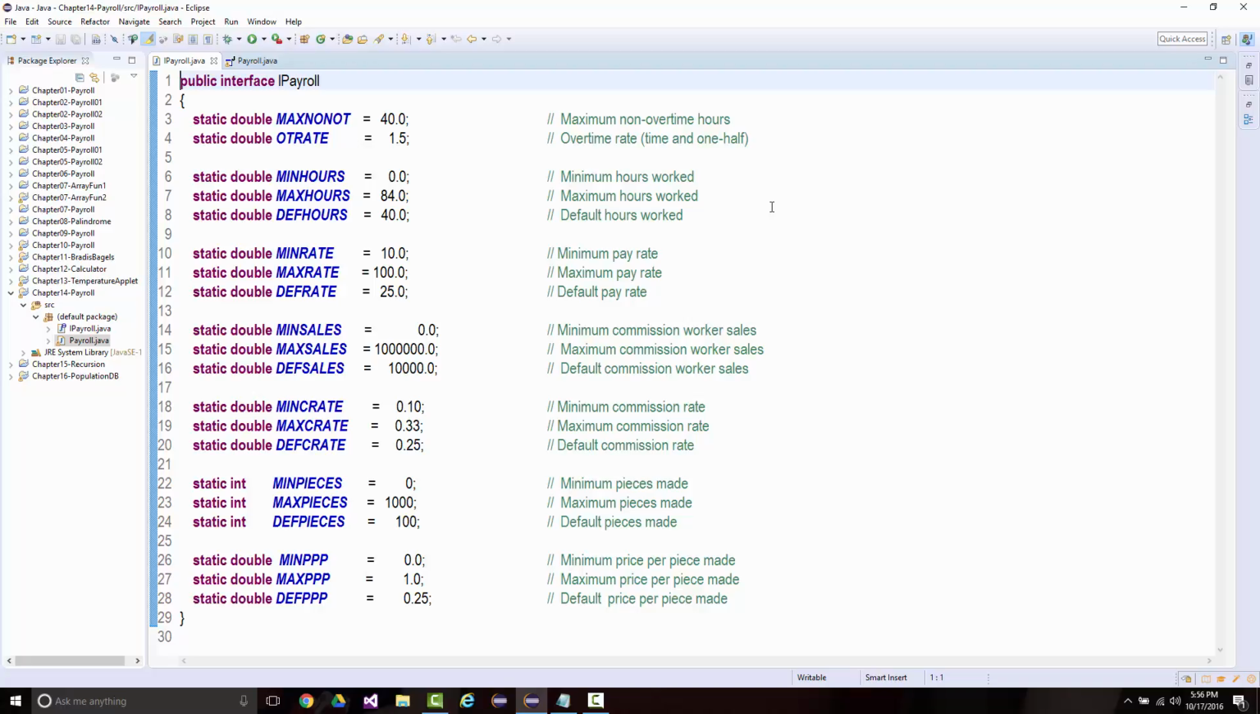And finally, we have piece workers. The minimum number of pieces they can make would be 0. The maximum number of pieces they can make would be 1,000. And if you put in a negative number or a number greater than 1,000, it defaults to 100.